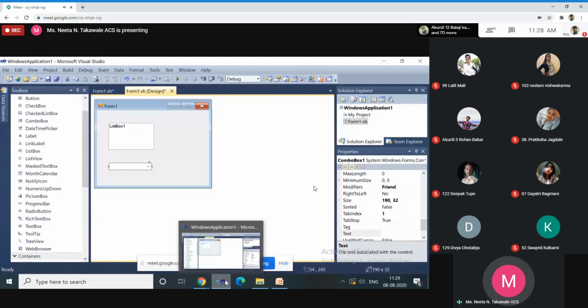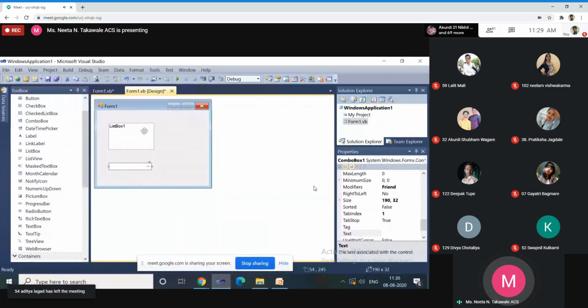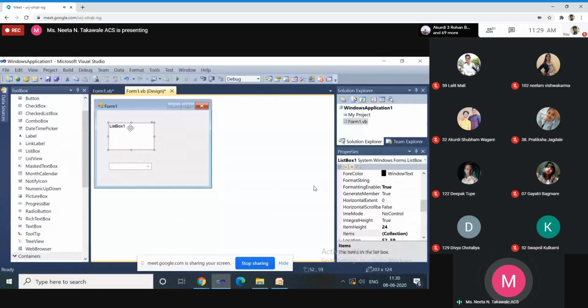And the combo box is also used to store more than one item, and it also allows picking one or more than one item. But the difference is, the first difference is if there are 100 items in the list box, then it takes a lot of space on the form, because all 100 items are visible at a time on the screen.